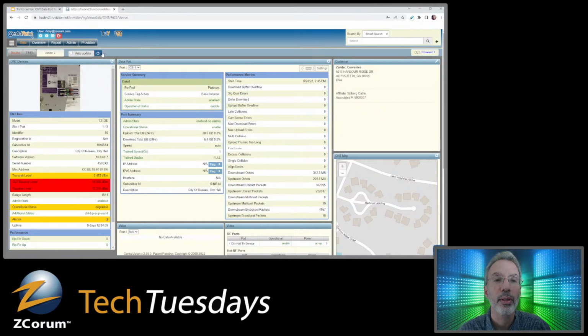I can reload this. I mentioned this last time. I can hit auto update and it will reload every 15 minutes because we go out and poll every 15 minutes. Or if I check that, it'll do that. Most people don't like that because if they're looking at the screen, they don't want it changing unless they want it and they want to know that it's changing.